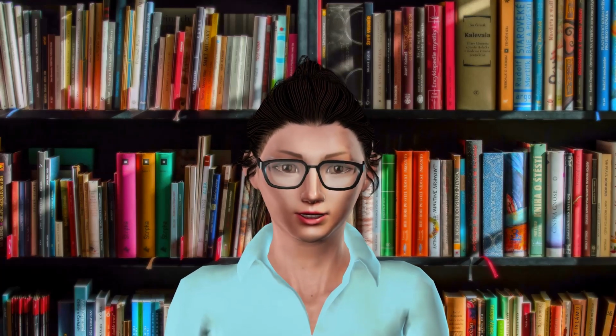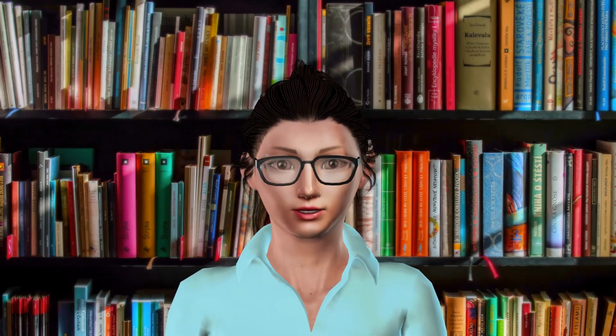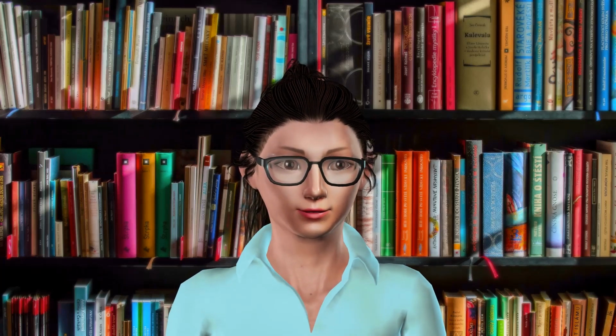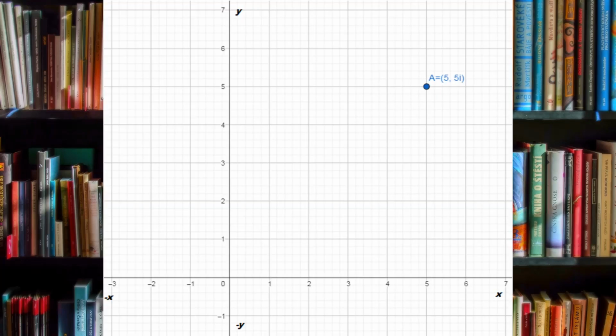A complex number can be represented on a plane, where the x-axis represents the real part and the y-axis represents the imaginary part. For example, the complex number 5+5i can be viewed as a point on a plane with coordinates (5, 5). The graphical representation on a plane is very useful for understanding and manipulating data.